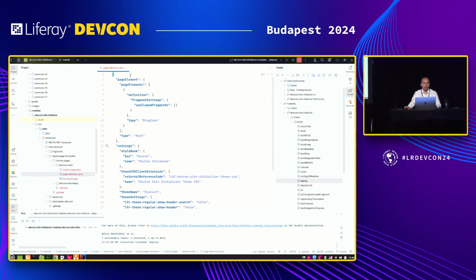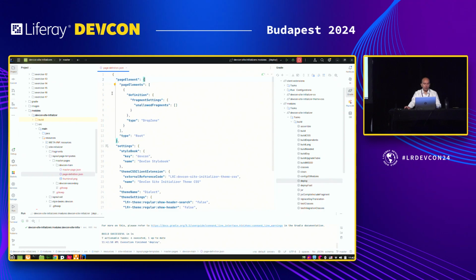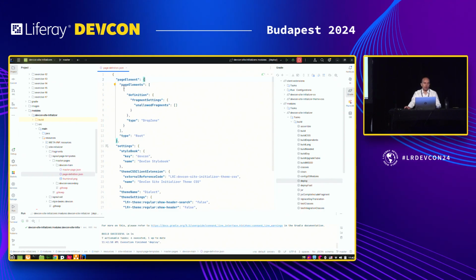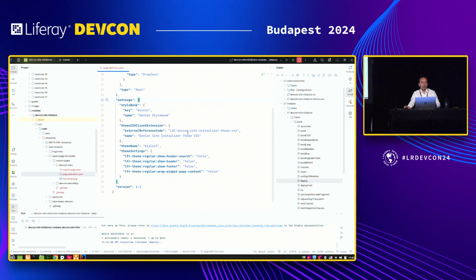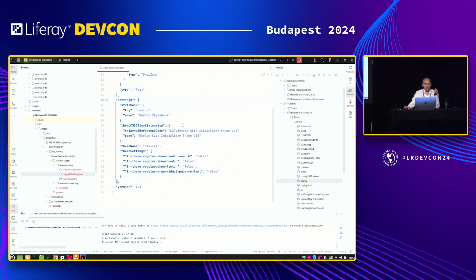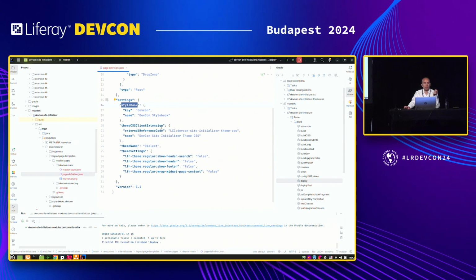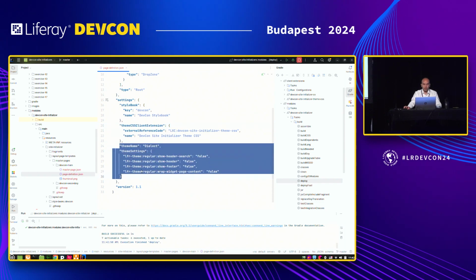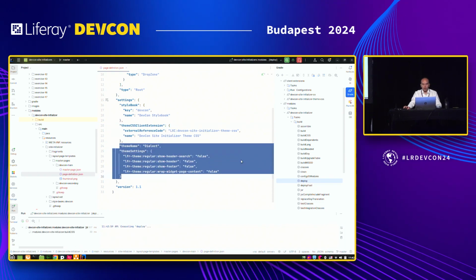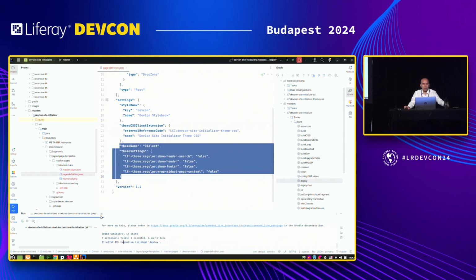We define the structure of the master page here in page element. For now, it has only the drop zone. And also we define settings for our master page. Specifically here, we associate our master page with style book, which we already deployed, with client extension, previously deployed as well. And also we can define theme settings like we did for layout set. Now I deploy this master page configuration.